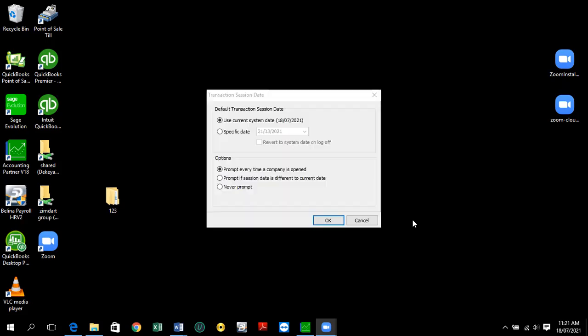It's completed. So when it is completed, it brings up this window. This window that we are seeing is the window that we will see each time we log in. Next time when you log in, it brings up this window, right? Here at the top, it says default transaction session date. By default, it picks the system date, your computer date, which is here. That's what it picks there.